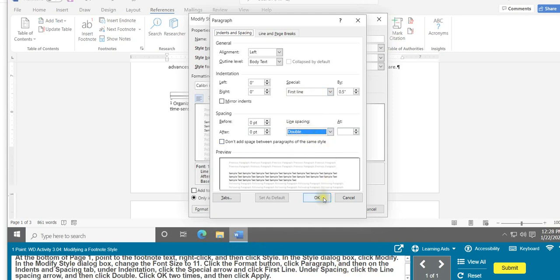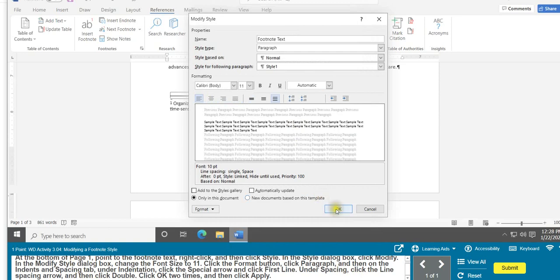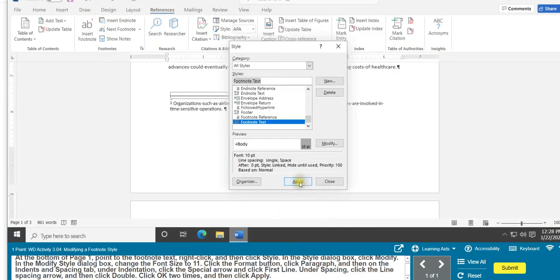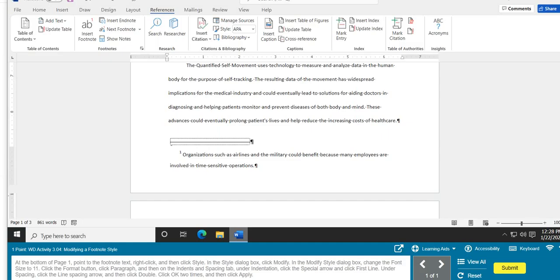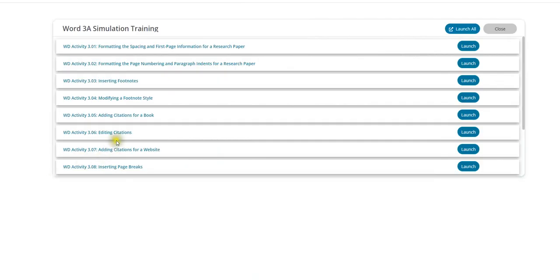Alright. Then it says click OK two times and then Apply. OK to close that box. OK to close that box, and then Apply will close that box. And we have done the modifying a footnote style. See what else we have in store for us. It's going to go to adding a citation for a book.